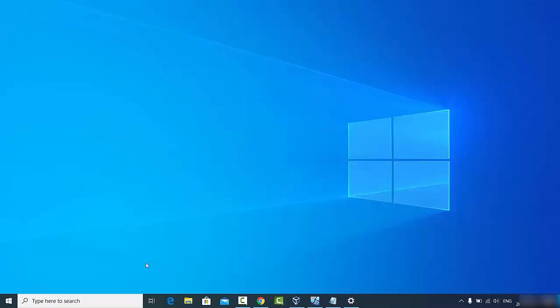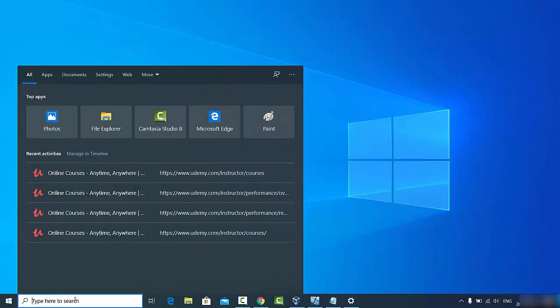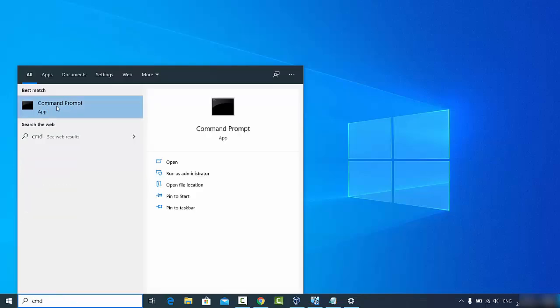So for this, what you need to do is open the command prompt. For opening the command prompt, you can go to the search bar and then click on CMD here. Once this command prompt option opens, you just need to right click on this option and then run as administrator. Okay, so you need to open the command prompt as administrator.